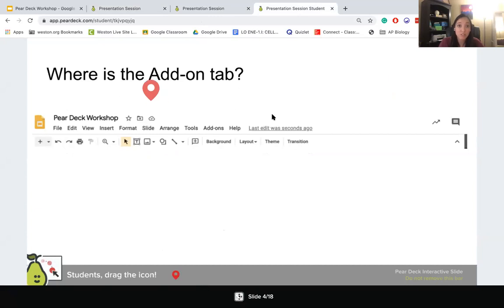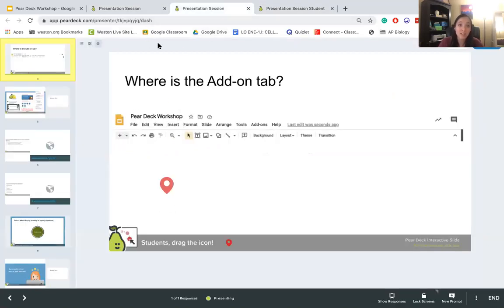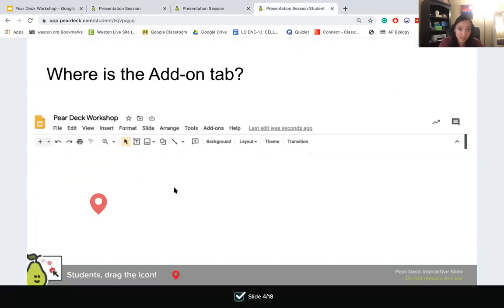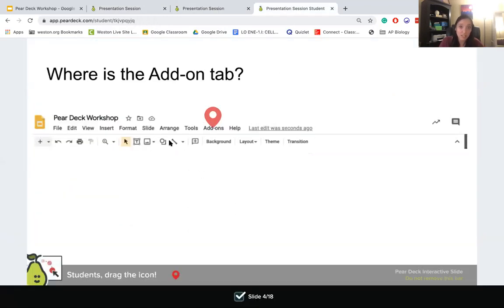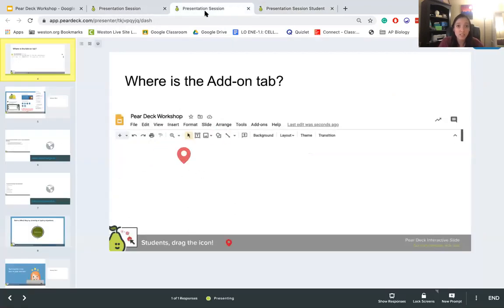This is an opportunity to move this around and place it somewhere in your screen. You can see from my teacher dashboard, I can see where you're placing it. So if you are on the money, it moves there. If you've placed it somewhere else, you can see it moves accordingly.